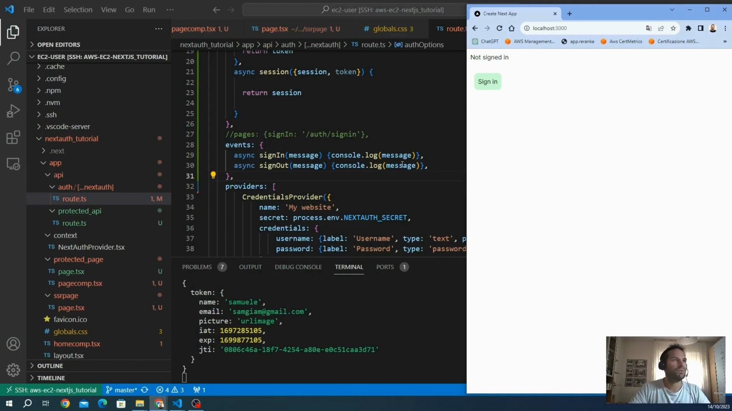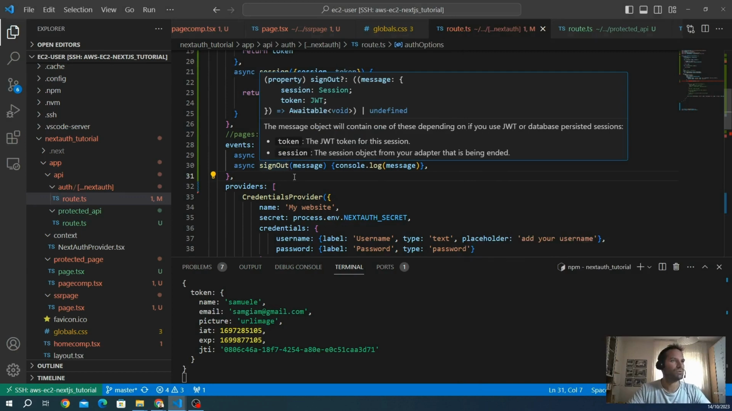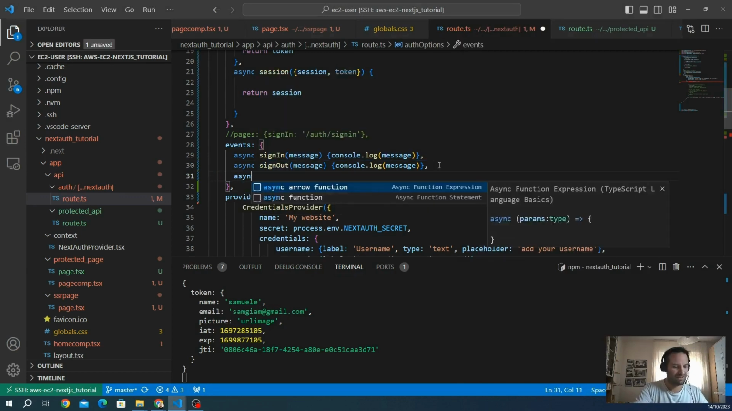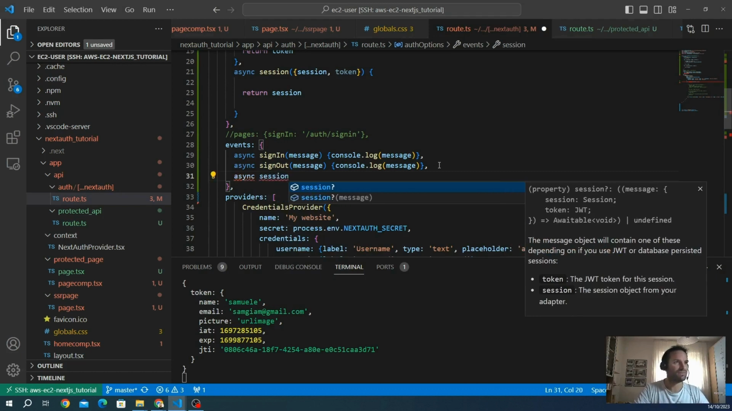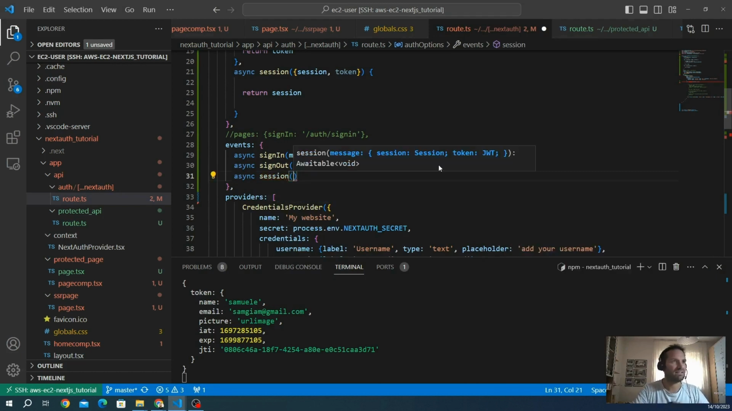This is another function, and NextAuth gives you other options for the events. For example, you have createUser, updateUser, and linkAccount, which is triggered when you use an OAuth provider and link to another account, and you will get an event. And also we have the session event. For example, let's see, the session event is triggered every time the session is activated. So we get this console log.